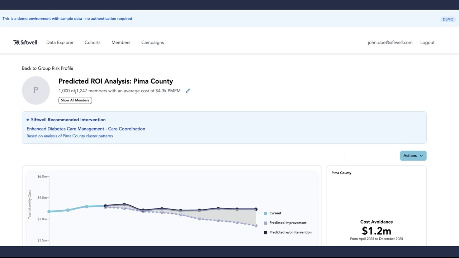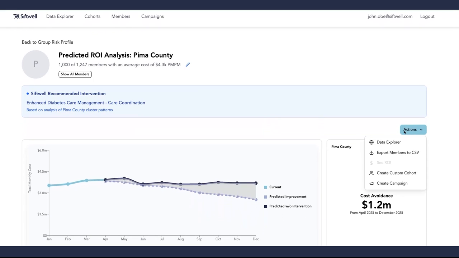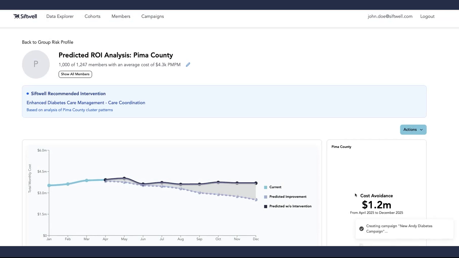You can adjust this number. You can go explore other cohorts. But let's say we ended up selecting this one. You can do a couple of things. You can either go back to the Data Explorer. You can export members to CSV. You can create a new custom cohort and label this as your new custom cohort. Or let's say we can create a campaign here, like just a new Andy diabetes campaign to start tracking this population.